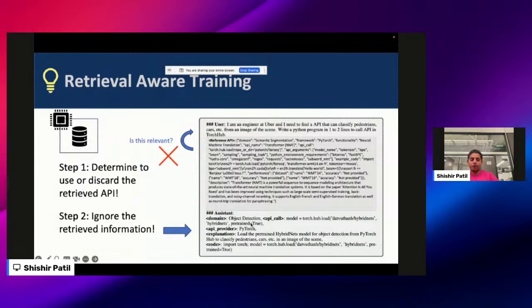instead answer the prompt from the knowledge that we bake in during its pre-training or fine-tuning stage. So in this case, even though we gave it the wrong API, it was able to discard the API and answer from the knowledge that was baked in. So this is the idea: train the LLM to use the retrieved information or to reject the retrieved information by retrieval aware training.